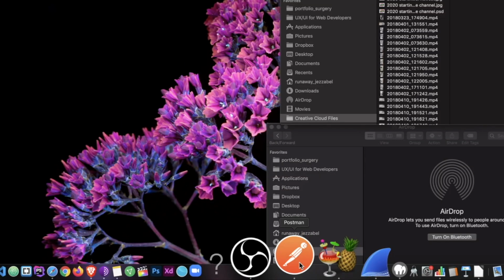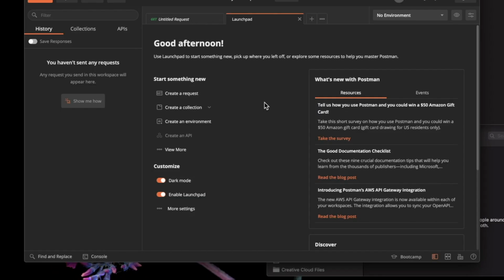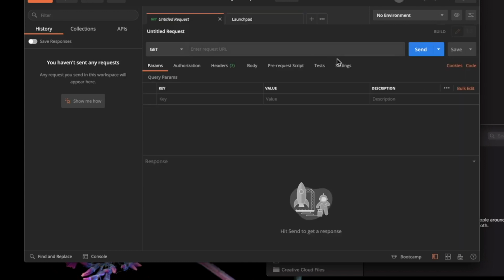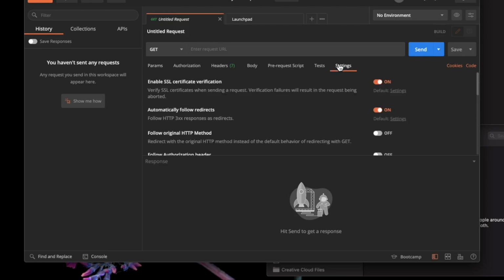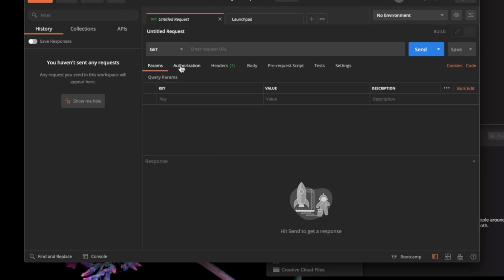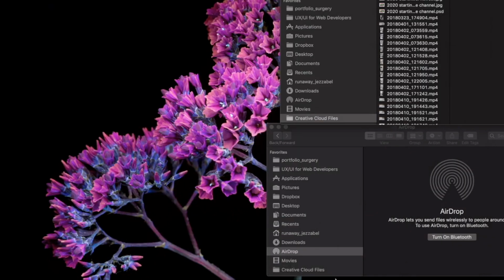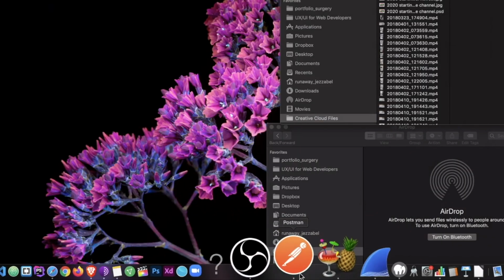Then we have Postman. This is an API tester. If you're a web developer, I highly recommend you check this tool out. There are a ton of different options here, but you can just stick with the basics and you'll be just fine. This is a free tool also. I'm not sure if it's freemium or if the whole thing's just completely free no matter what, but either way, I definitely recommend it and it will make your developer life so much easier when you're working with APIs.